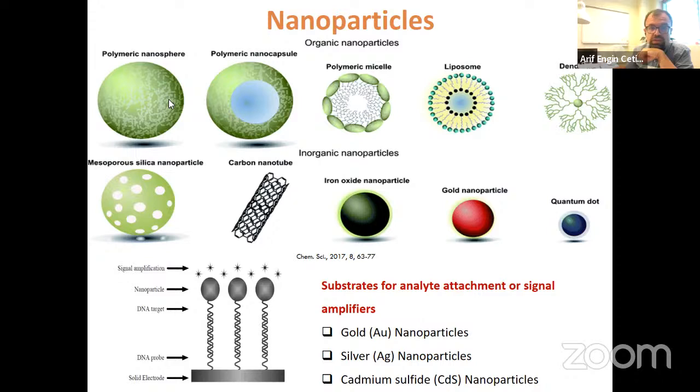So here I will talk about nanoparticles. There are different types of nanoparticles: polymeric nanoparticles, organic nanoparticles, metal nanoparticles, oxidized nanoparticles, quantum dots, carbon. I already told you about carbon nanotubes. So there are many different types of particles at the nanometer scale that could be used in different applications.